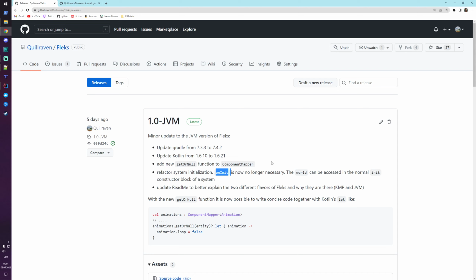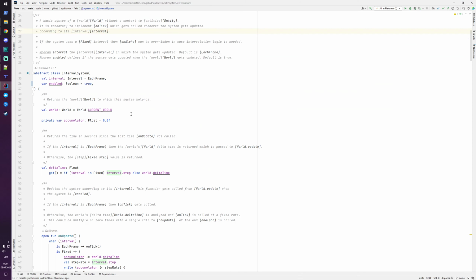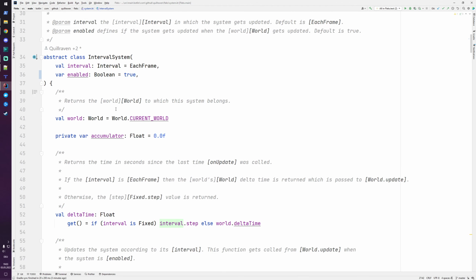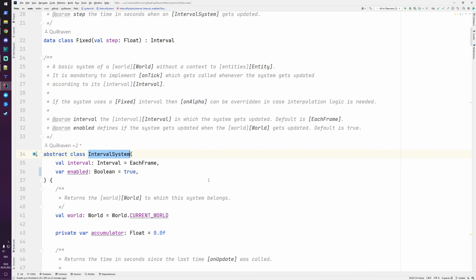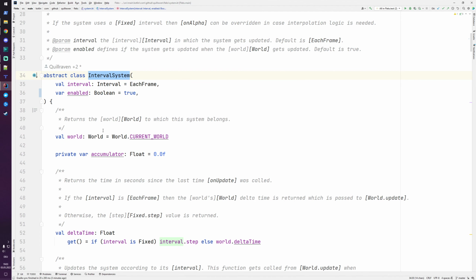Because it sounds like nothing big, but actually the process to get to some of these solutions is not that straightforward. So imagine you have a system like in Fleks, we have this interval system that the user can extend to create his own systems. And inside that system, we need access to the world because maybe, for example, we need the delta time, the time between two frames that has passed, or we want to create an entity during an update of that system and things like that.